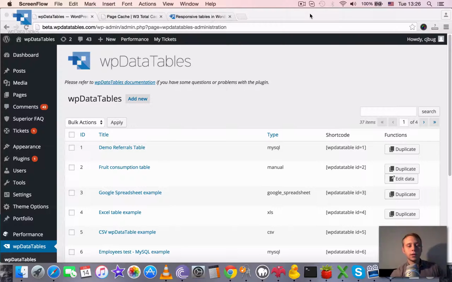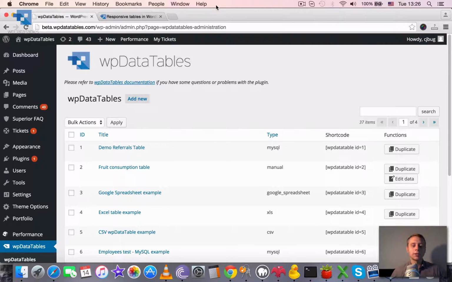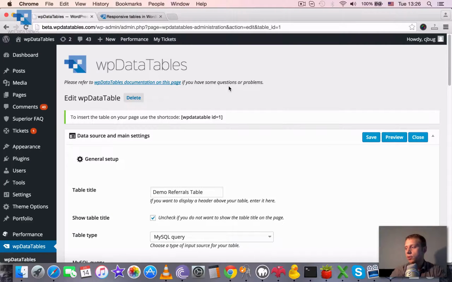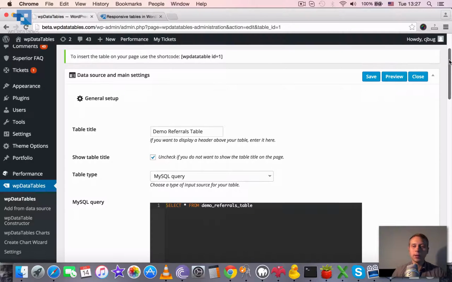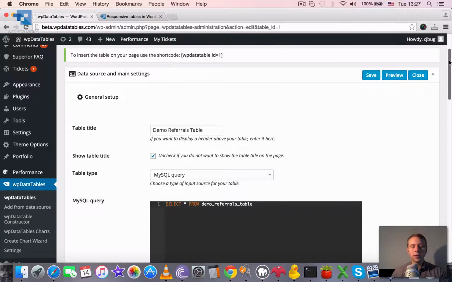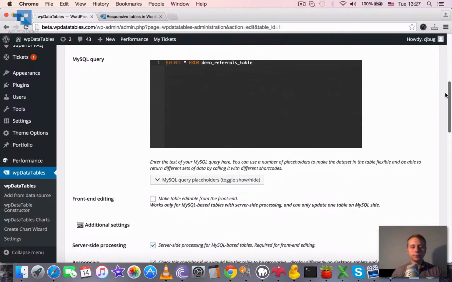So here in this tutorial, I will show you quickly how a table can be made responsive. What are the necessary settings? There are not many, but just to show this to you and to give a demo on how a table becomes responsive, we will use our demo referrals table, which you can see on the main page of our site on the landing page. I will not create a new one in this tutorial because there is no need, I guess. But you can repeat these steps for absolutely any WP data table, whether you create it from a MySQL query, an Excel file, a Google spreadsheet, or with the table constructor. These settings can be applied to any WP data table.